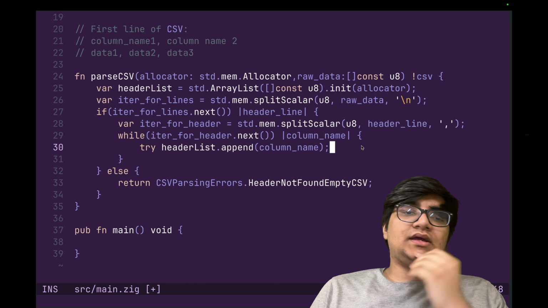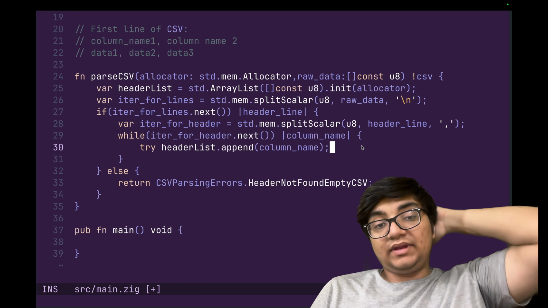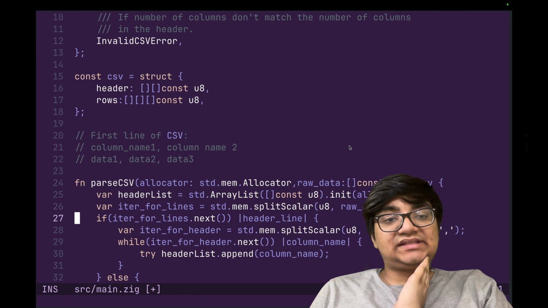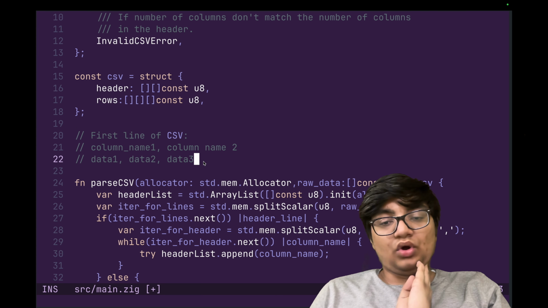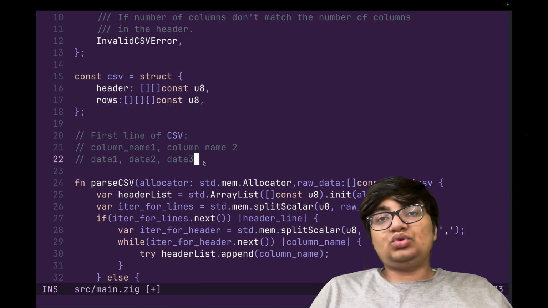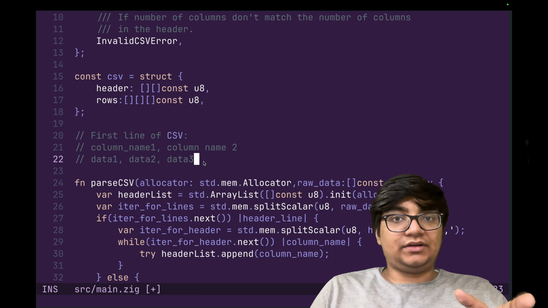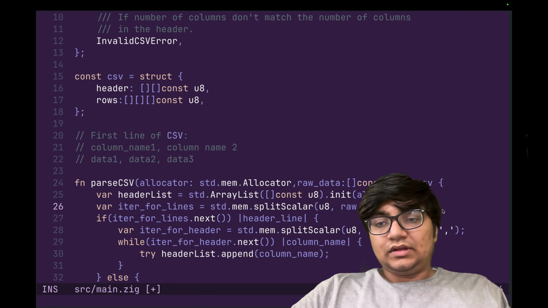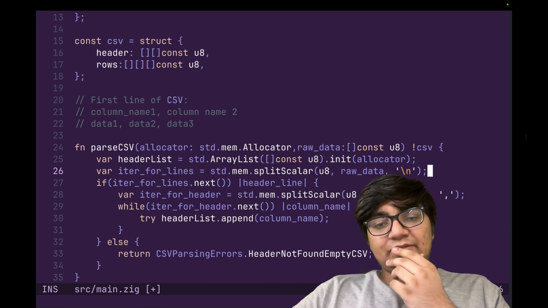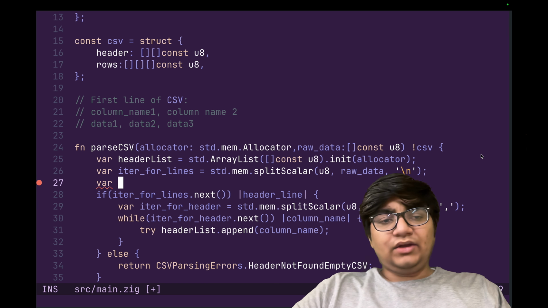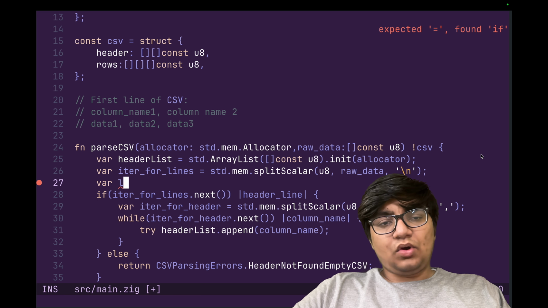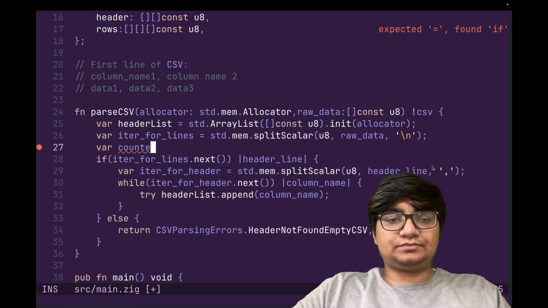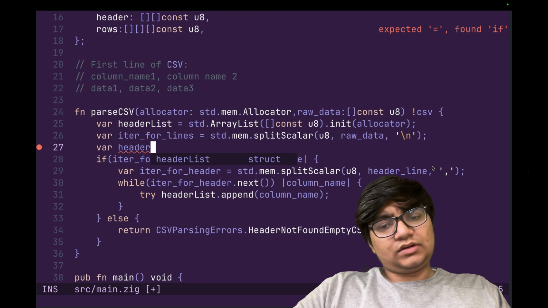We have while iter for header dot next column name, try header list dot append column name. Now the scenario which I was talking about, like we have more number of columns. How we would check that? We first need to know how many columns are there inside the header. So for that we need to implement some kind of logic, right? Why not declare a variable of something like count or header?